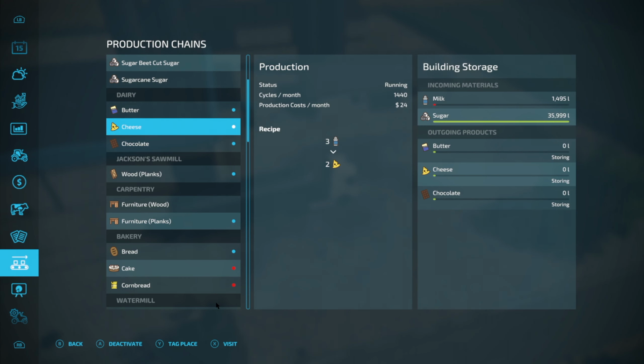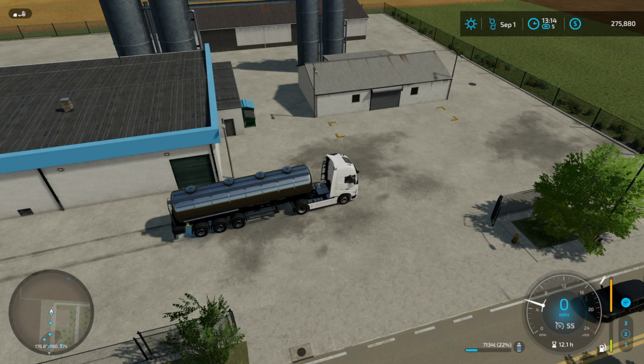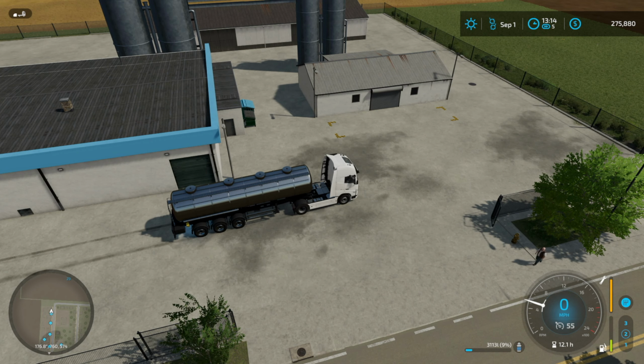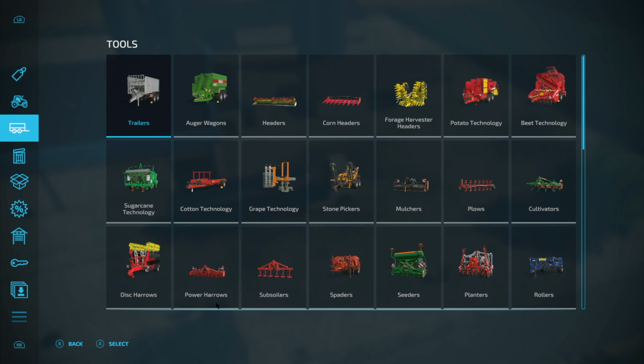Right, let's have a look at the dairy, which is just here. It hasn't been producing anything because it didn't have any milk in it. But now it will have about 16,000 litres of milk. So it's all going up. Fantastic. Alright, so that's that done. Let's send this back.